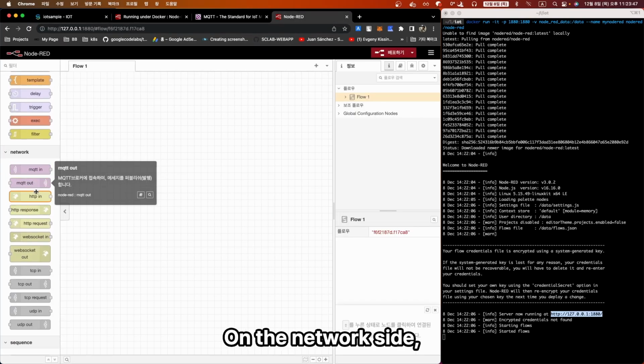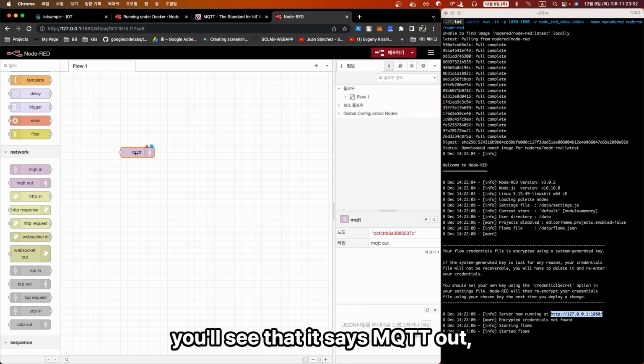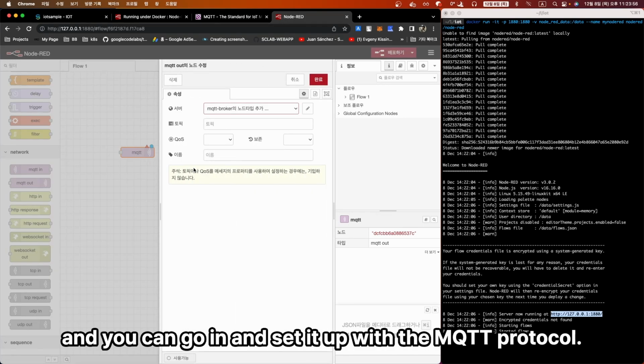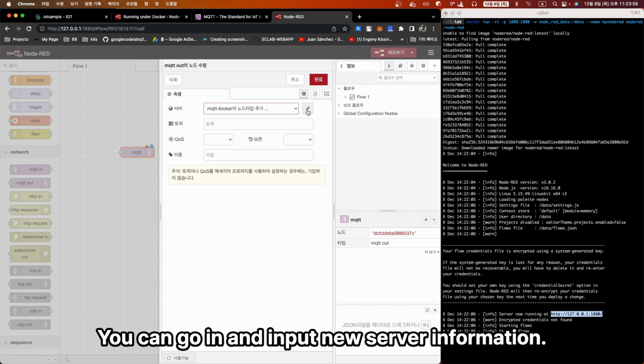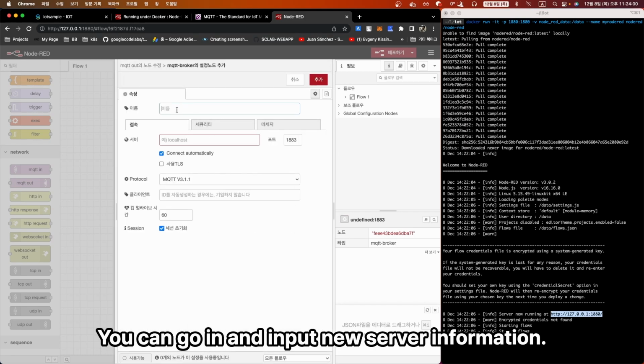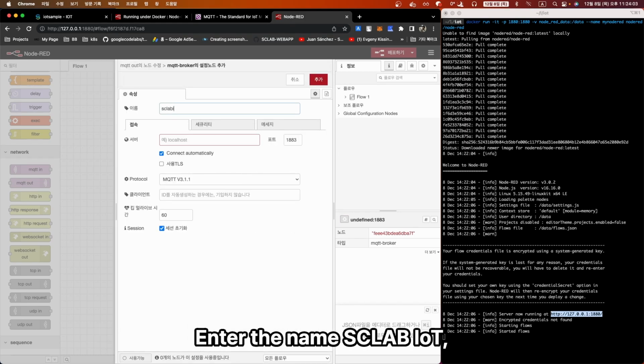On the network side, you'll see that it says MQTT out. And you can go in and set it up with the MQTT protocol. You can go in and input new server information. Enter the name SCLAB IoT. Copy and paste the host info.